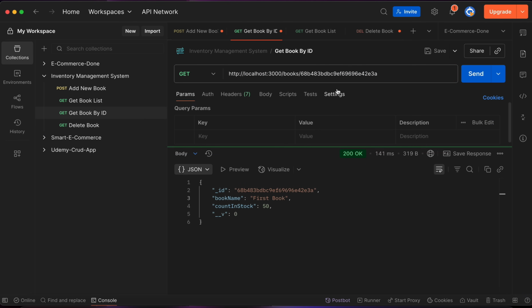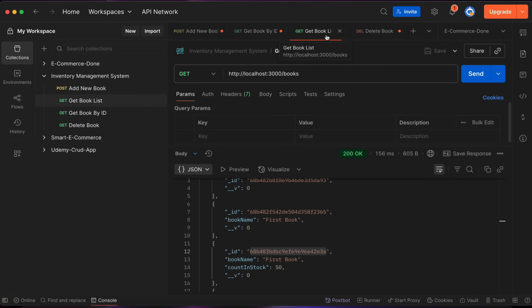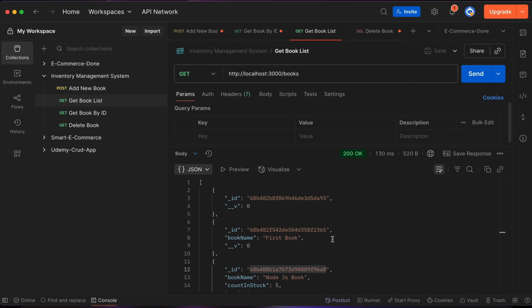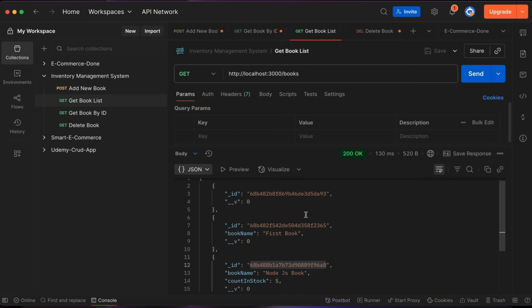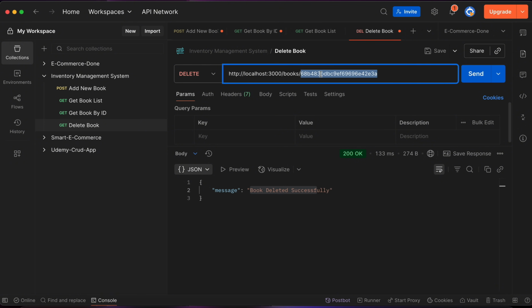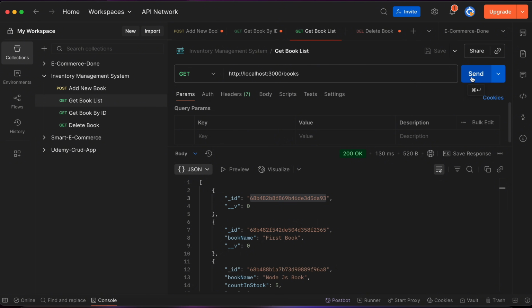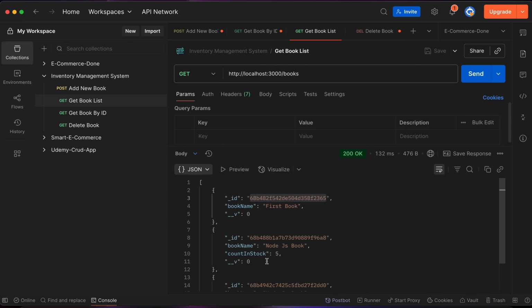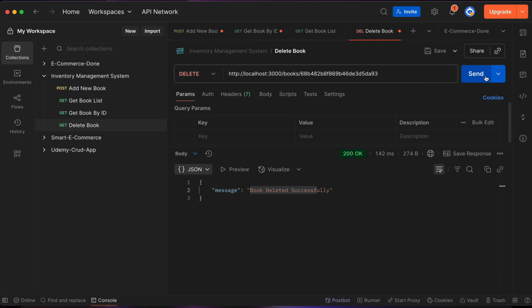Now, we can get the ID of this book. So if you press here, we can get it. But now, if you delete it, you're gonna see this message, book deleted successfully. And if you try to get it by ID again, look, it's null because it's deleted. And if you try this request, get book list, you will not find it. Let's try to delete this also. This item without name or count in stock. So let's get the ID of it and paste it here and press send. Now it's successfully deleted. And if we try to get the list again, now look, we have only 3 books instead of 4. But if you press delete again, you will find this message, book deleted successfully.